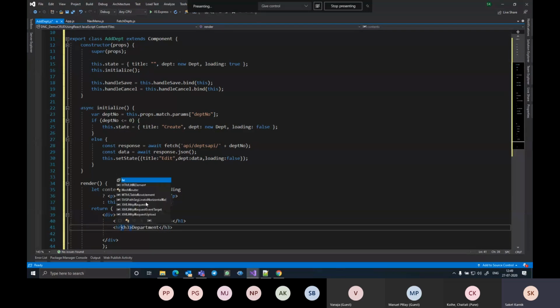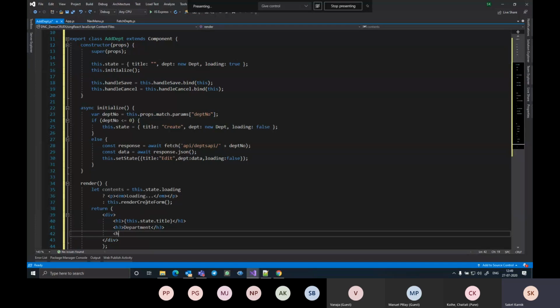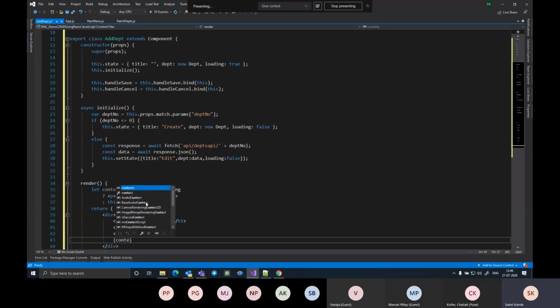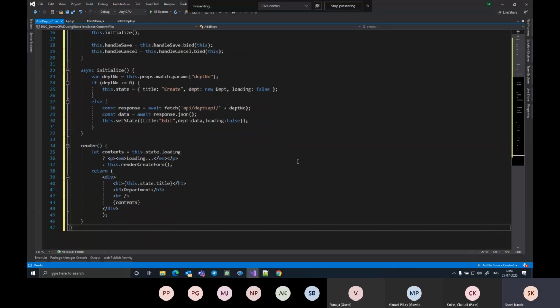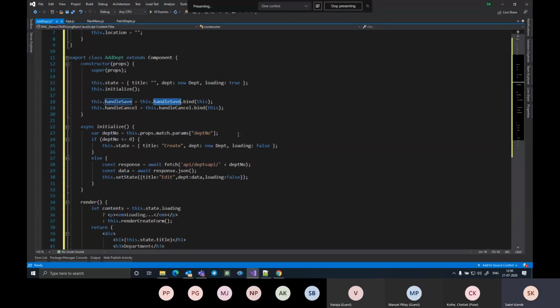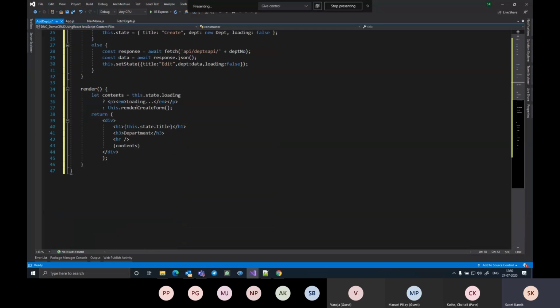I want to create a separator, so horizontal rule, oops, should be here. Touch is very sensitive on my laptop, so that is creating issues. No problem, I'll be more careful. So here I then say the value of the contents variable needs to be injected. So that is our render method. Now we'll first code for handle save, followed by handle cancel, and then finally render create form.